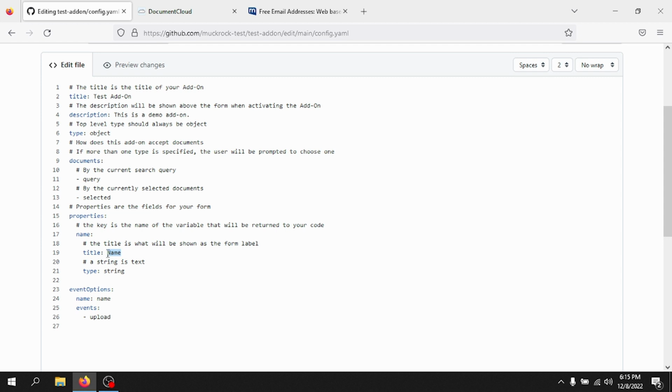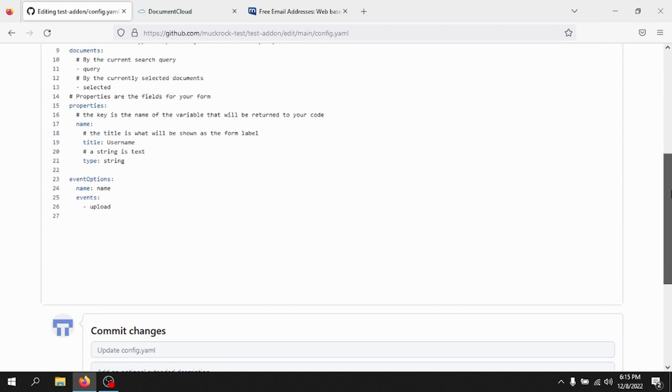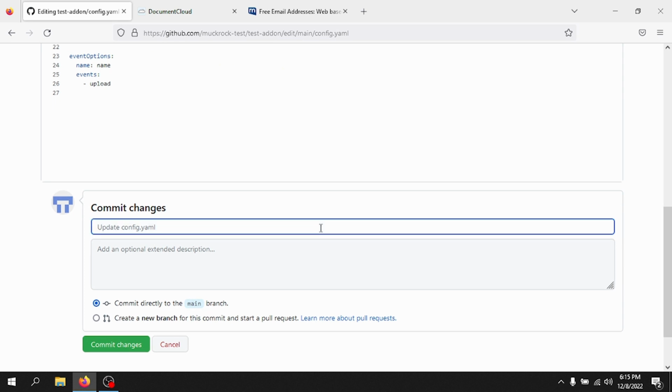I'm going to go ahead and change this to username, and it will still expect a string. Note that we'll want to go ahead and make a commit message. And I can go ahead and commit directly to main or to a new branch.